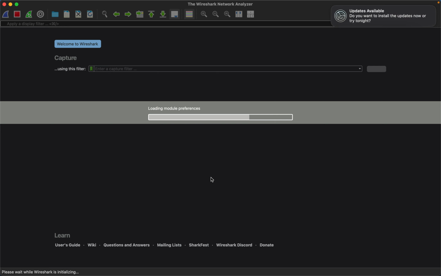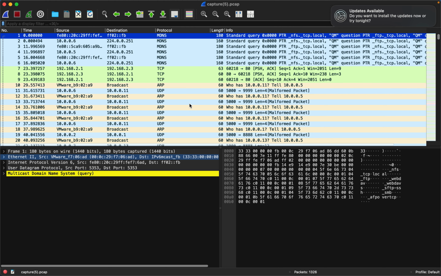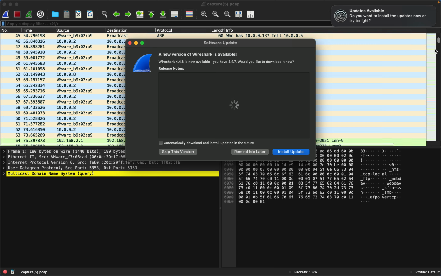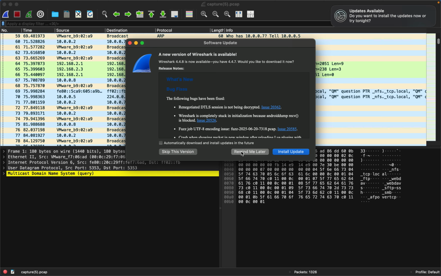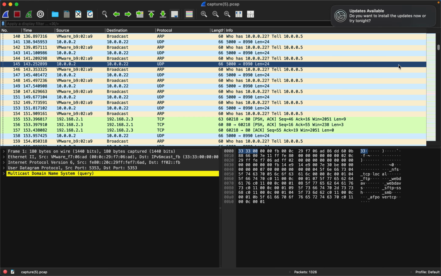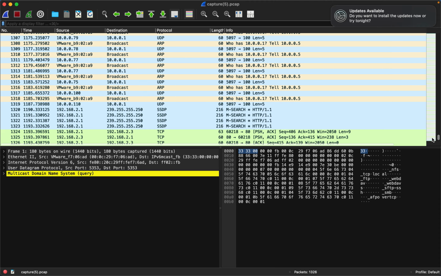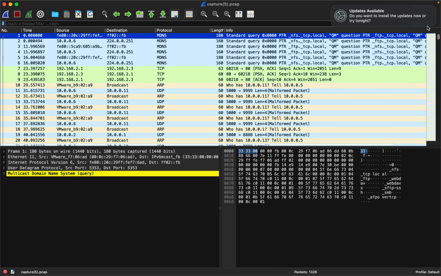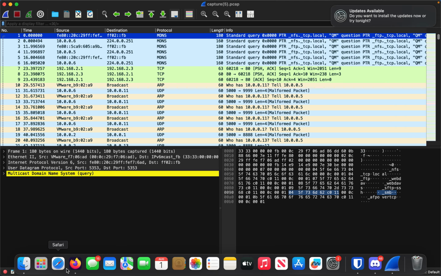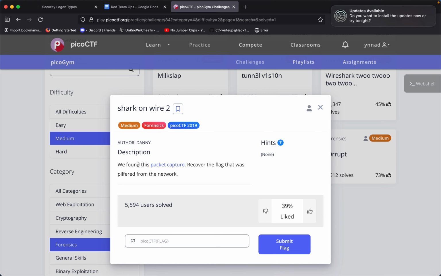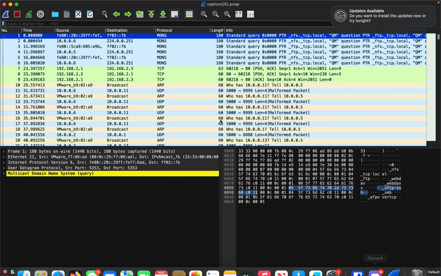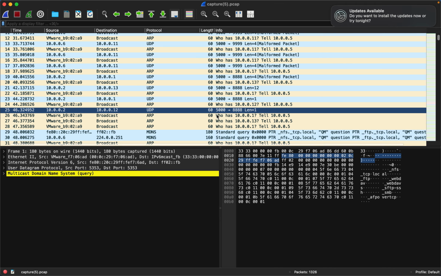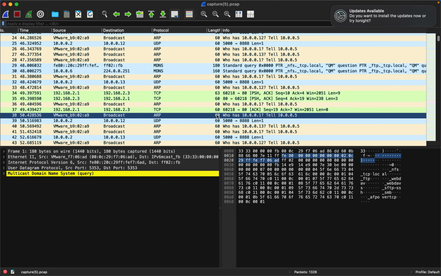So how do we solve this challenge? This challenge is a bit different from what we're used to, because as you see right here, we get a bunch of data. The main thing you want to focus on is that we found this packet capture file that was pilfered from the network. So what do we do here? What can we do? I guess that's what we want to ask ourselves.